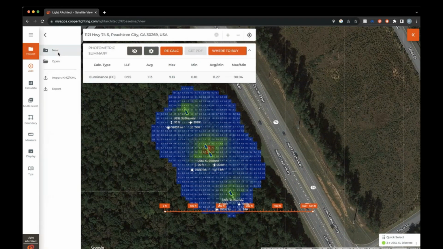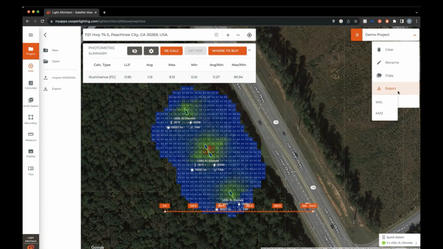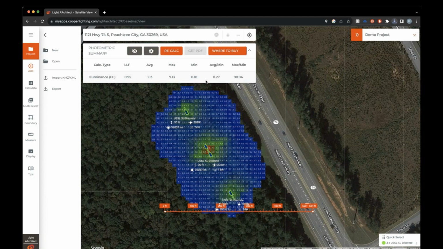One thing to note, it'll save your project for you so you can go back into your old designs and reopen them. Another option that we've added recently is the ability to import KMZ or KML files. These are commonly used with satellite design software, where it'll basically just list out the latitude and longitudes of the fixtures that you're using. You can also export that. So if we export our current design, you can pick KML, and it'll save that file automatically to your computer.